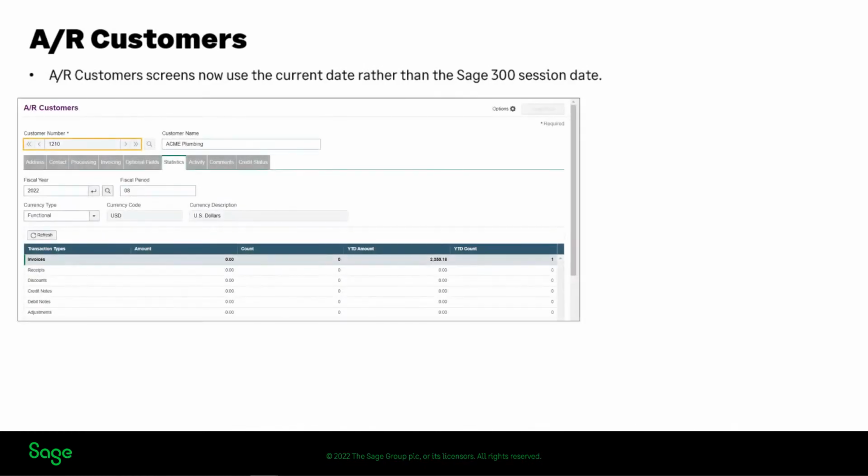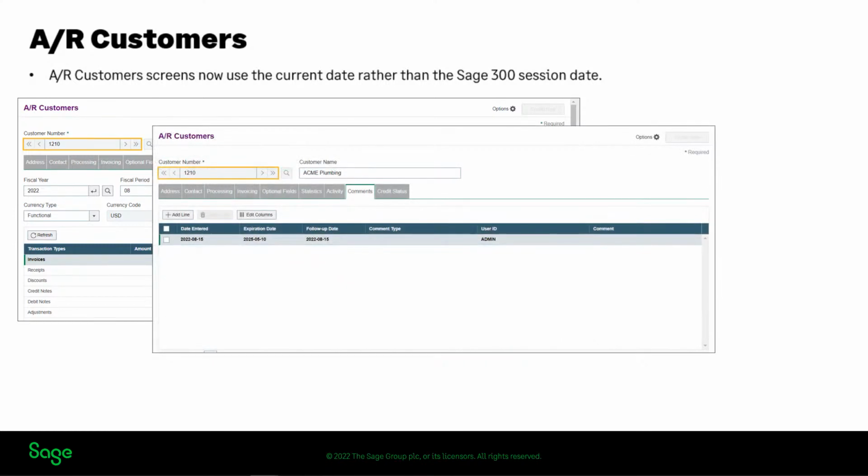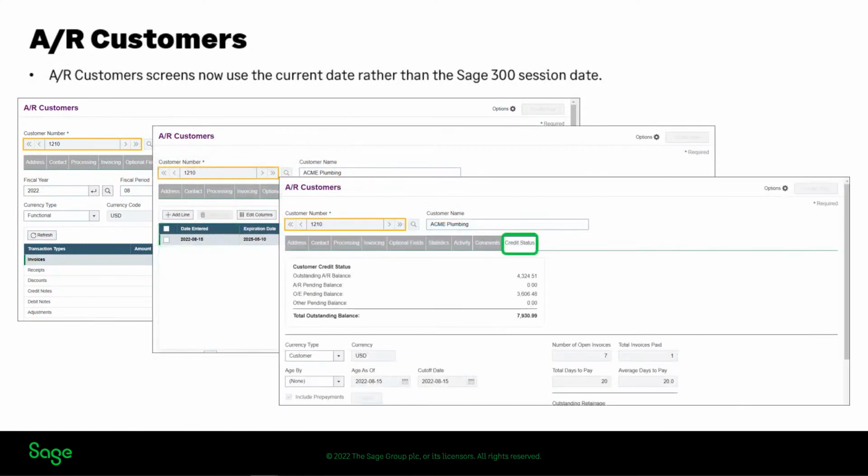Another change to the AR customer screen is that it now uses the current date by default instead of the Sage 300 session date. This change can be seen on the Statistics tab in the Fiscal Period and Fiscal Year fields, the Comments tab in the Date Entered field, and the Credit Status tab Age As Of field. These are the areas that now show the current date by default.